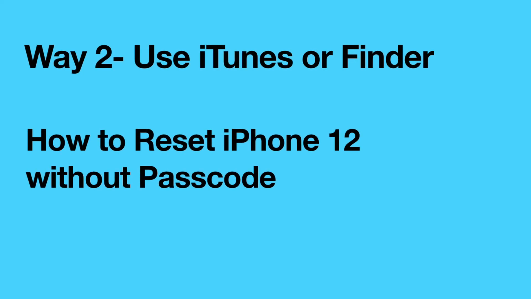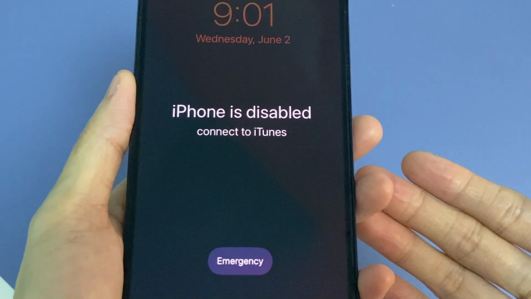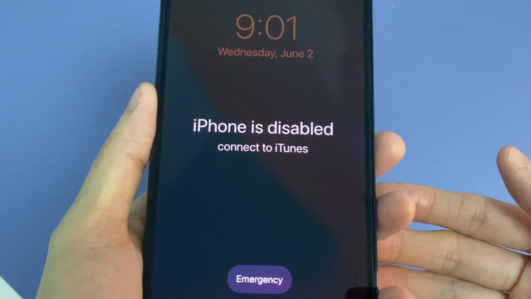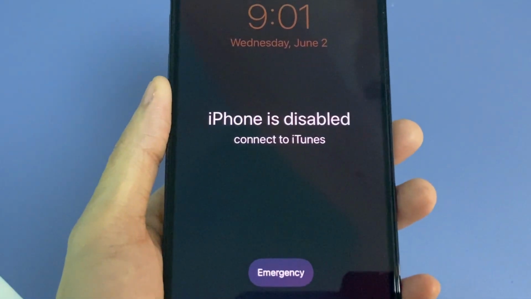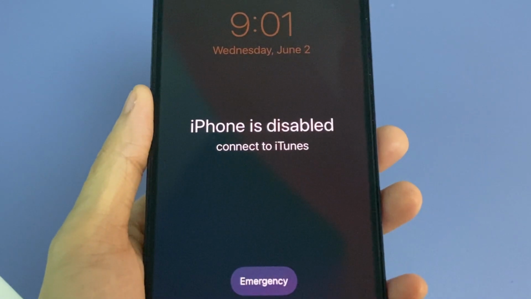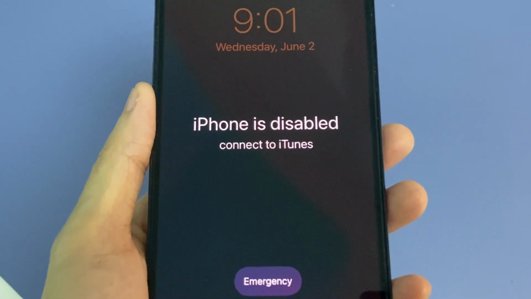The second part is how to reset iPhone 12 without passcode using iTunes or Finder. This is Apple's utility that allows you to factory reset an iPhone 12 without the password when forgotten. As the disabled message implies, you need to connect the iPhone to iTunes to restore it from recovery mode. The process resets the iPhone 12 passcode, erases all contents and returns it to factory default settings.